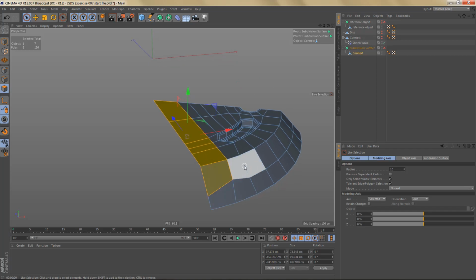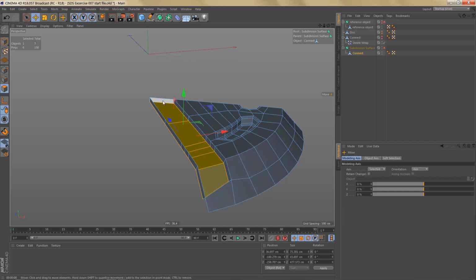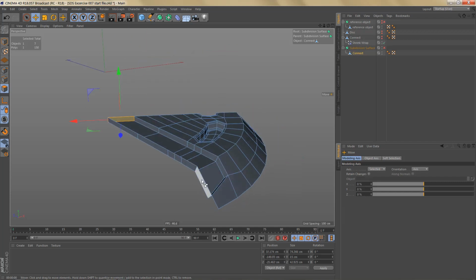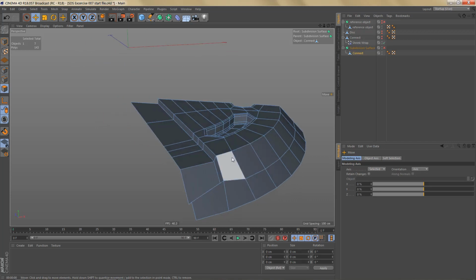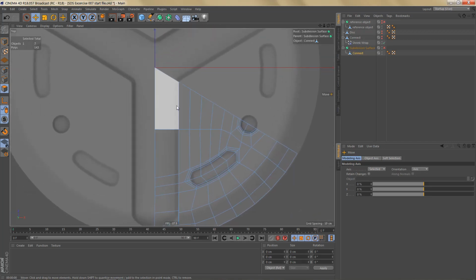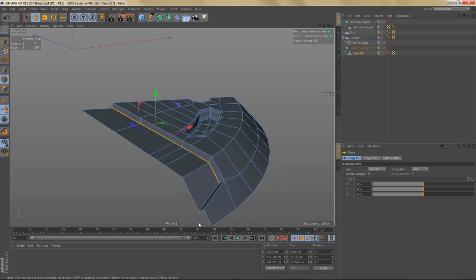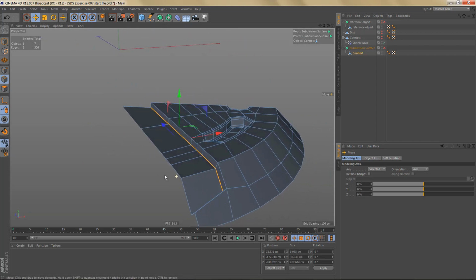Select these polygons, extrude them down a bit. Let's do -15 maybe. And I'm going to select these polygons here and delete them and optimize the object. And you can see we have a slanted surface here. So in order to get that, I'm going to select these edges here and I'm going to slide them.